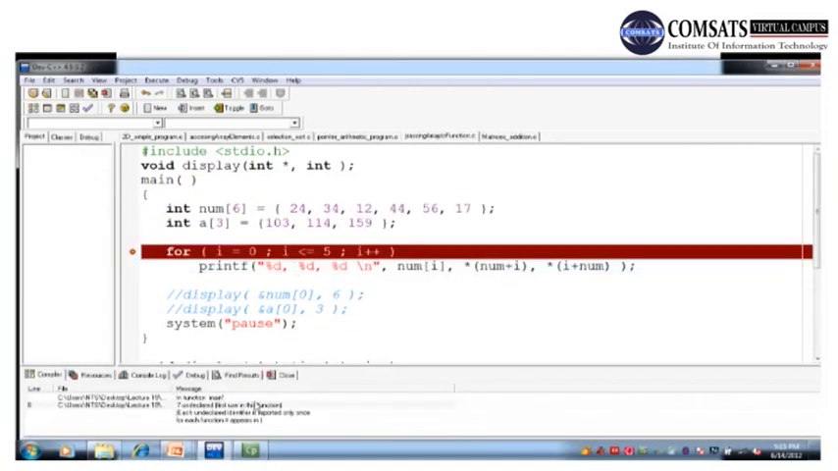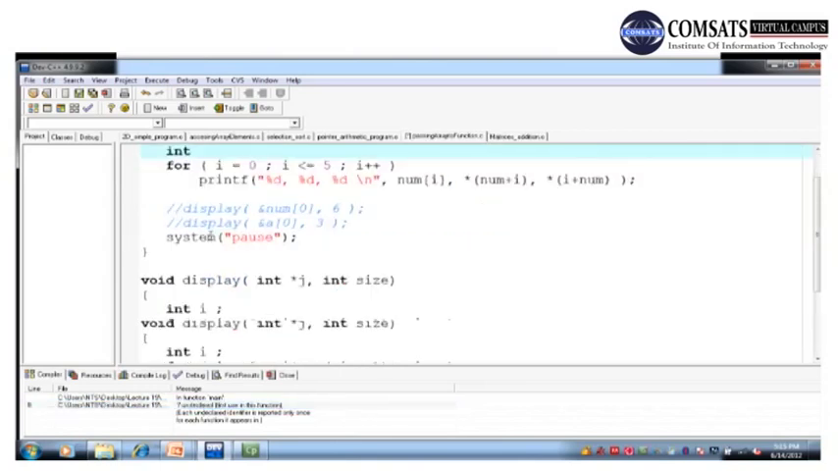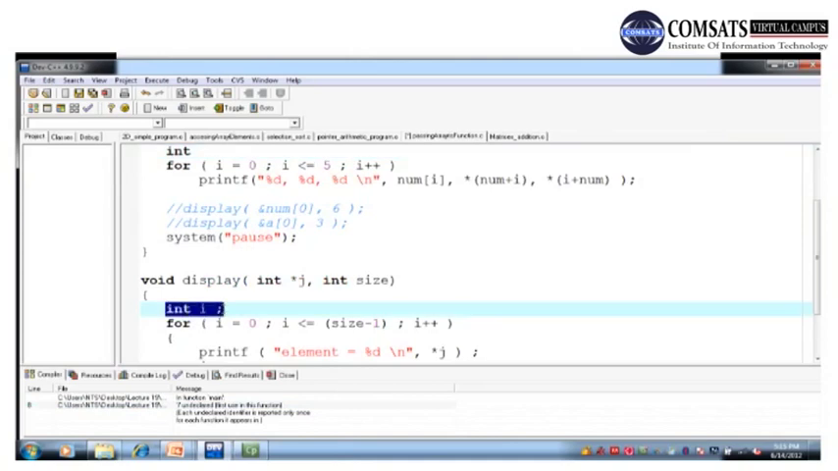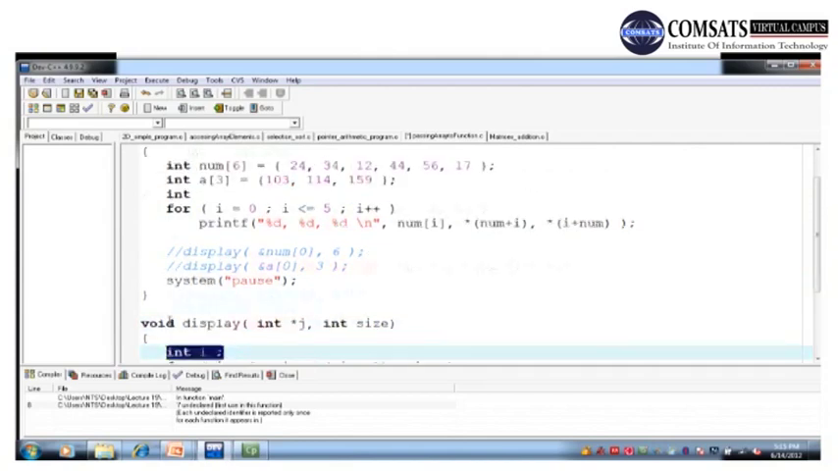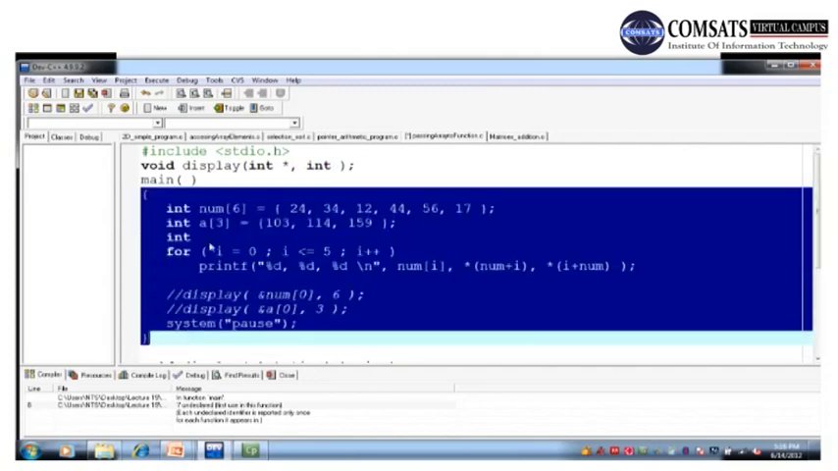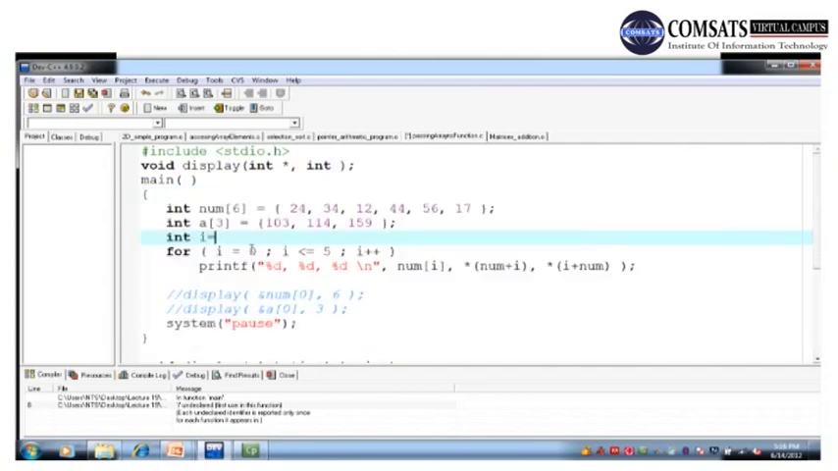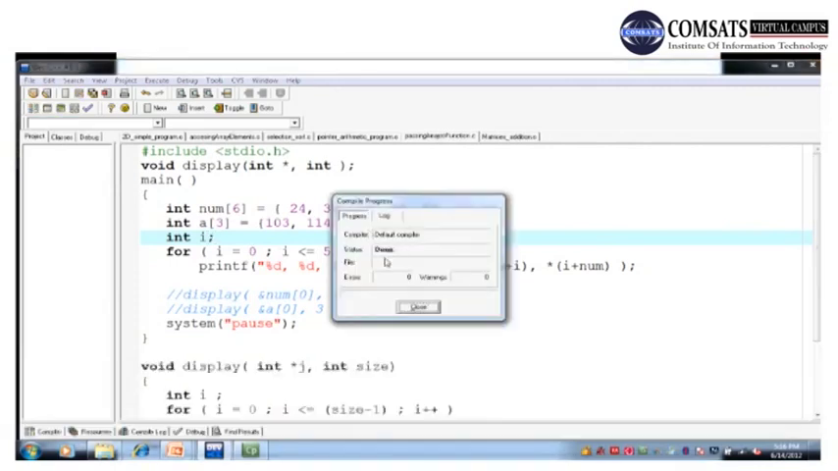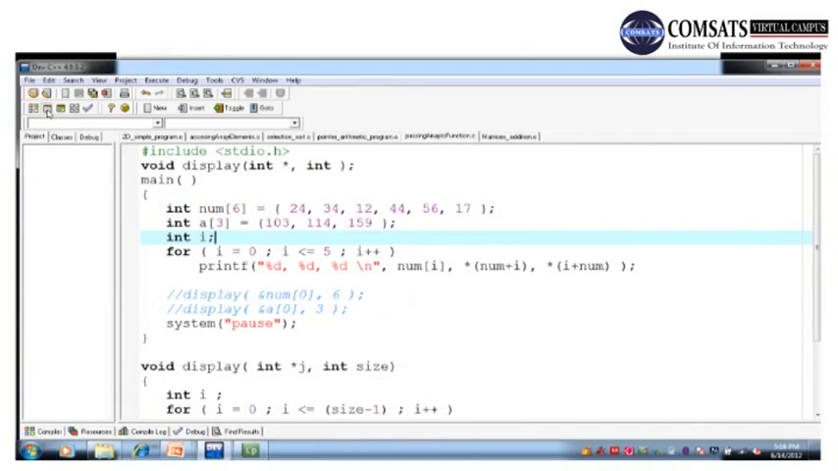Oops, we get an error: i undeclared. So we have to declare i over here. But we have already declared i over here, so why is it giving this error? This declaration is within the display function. It has nothing to do with the main function, but now we are using i within the main function, so we have to declare i within this function. So this is the declaration of the i variable. Now there's no error. Let's execute this program.